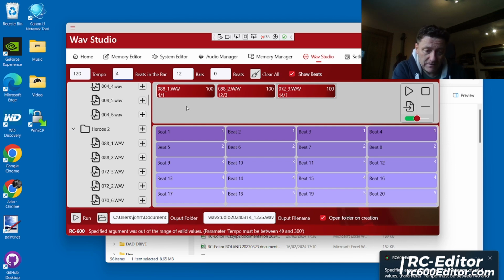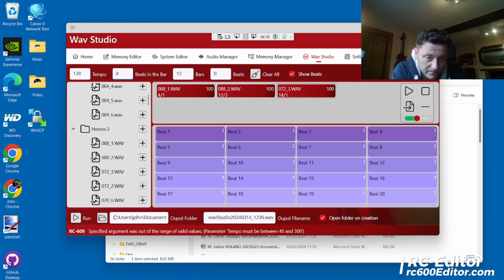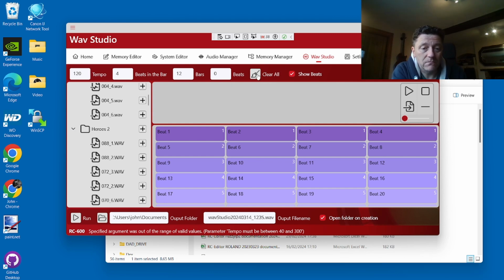So that's it. Down here you can browse to where you want the WAV Studio WAVs to be created, and this is the name of the actual WAV that gets created. And you can tick this to say whether you want to open the folder when you create the WAV. So that's WAV Studio.